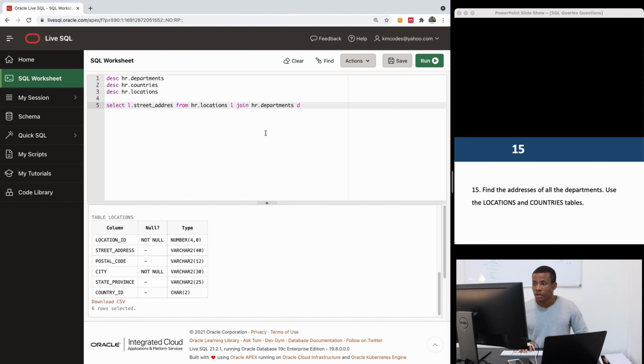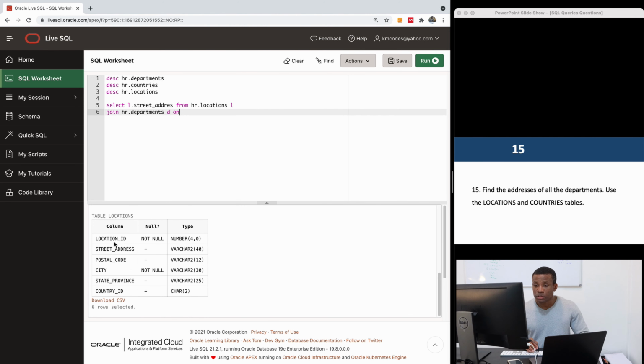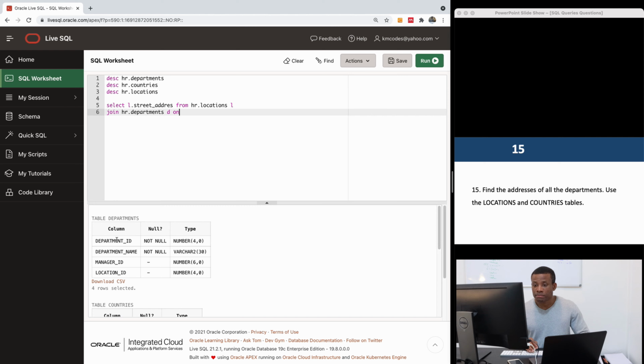And we are going to join it on, let's just drop this one down. We are going to join it on what? Department and location are linked with location ID. So let's see. We have departments, got location ID. So it's going to be D.location_id equal to L.location_id. Alright, so at this point we can get the address of all the departments.